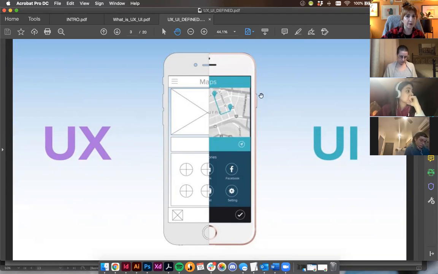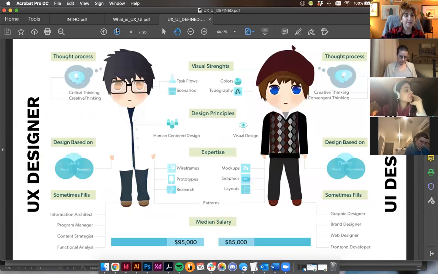UX, UI. So there's a little visual of what UX and UI technically looks like. This is the skeleton and the bones, and this is the skin and the makeup. So thinking about the thought process, the visual strengths, etc., between the two, there is lots of crossover thinking, but there's also very direct thinking.